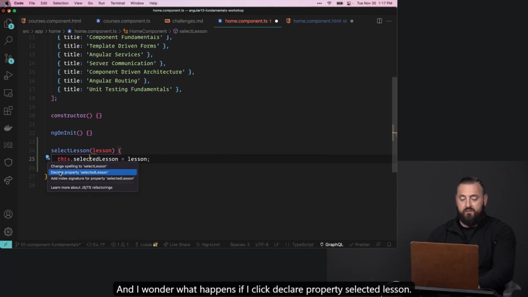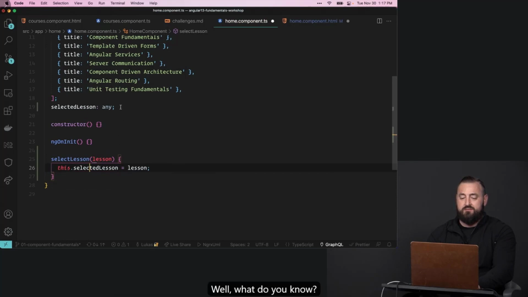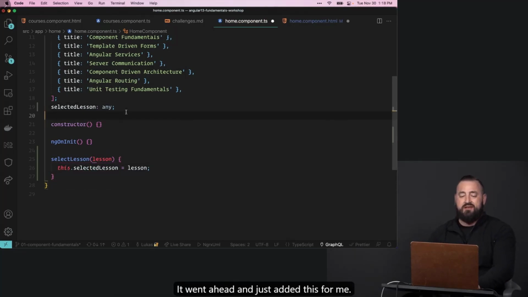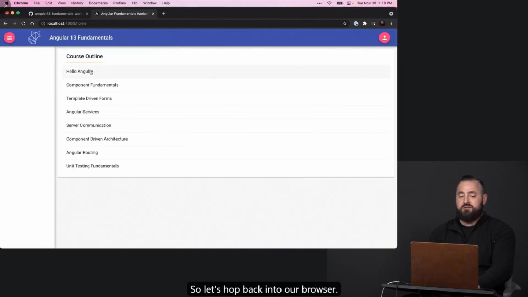All right, and so you can see here that this doesn't exist. And I wonder what happens if I click declare property selected lesson. Well, what do you know? It went ahead and just added this for me. So let's hop back into our browser, and you can see here that it's rendering.